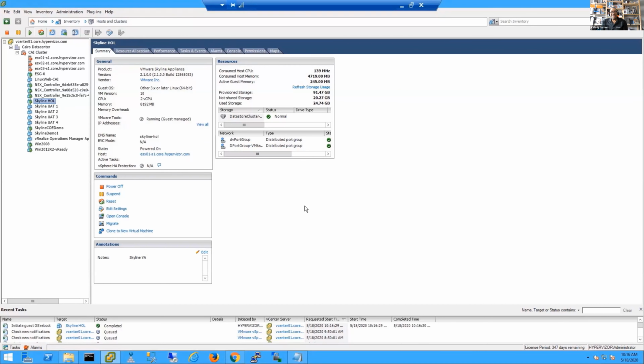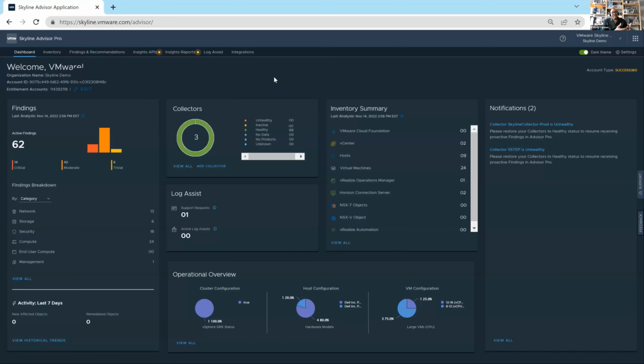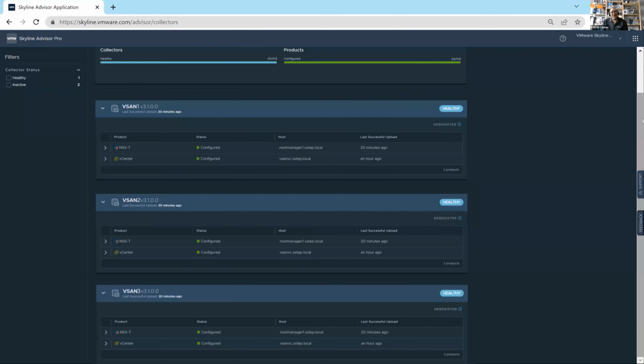And for the third collector, you can go through a very, very similar process. And then once all that is said and done, I can actually go back into Skyline Advisor Pro, and I can see that everything is functioning properly again, right? With all three collectors registering as healthy.